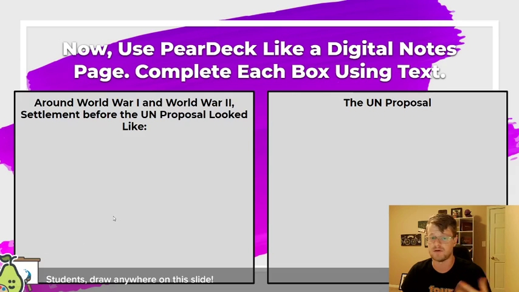And then it says, now, use Pear Deck like a digital notes page, complete each box using text. And so when you get done with this mini lesson, I will publish it to you, and any notations that you take on your Pear Deck session, I will send to your Google Drive, and this will create a digital notes page that you can take with you, and you'll have it after this.